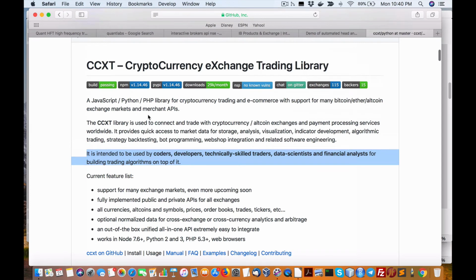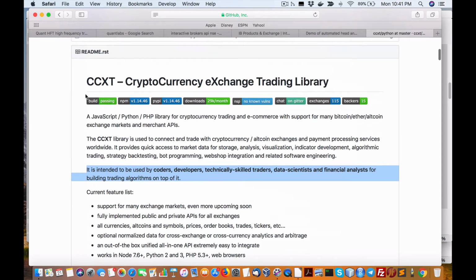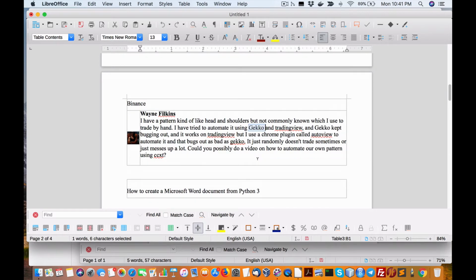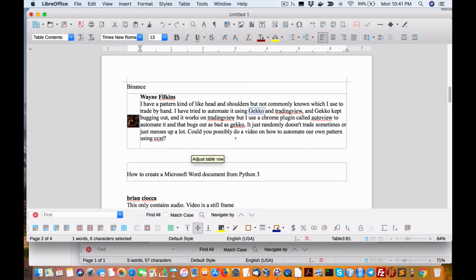Beyond that, learn Python. Get better at Python. It's free. It takes up time, and you will save yourself pain if you're really serious about taking it to this level, instead of having the pain that this poor guy is going through, bugging out on AutoView and Gecko. That doesn't surprise me. So how do you automate your own trading pattern?